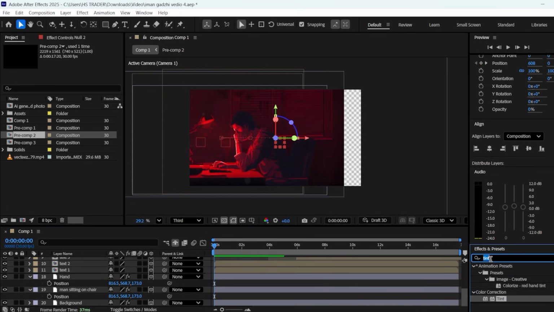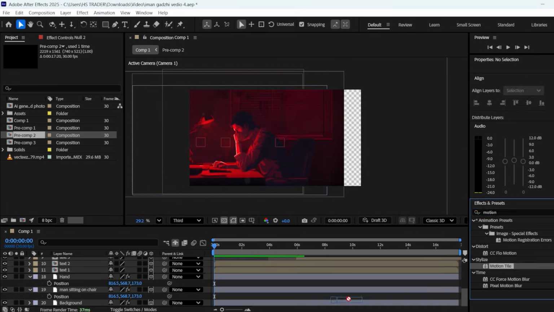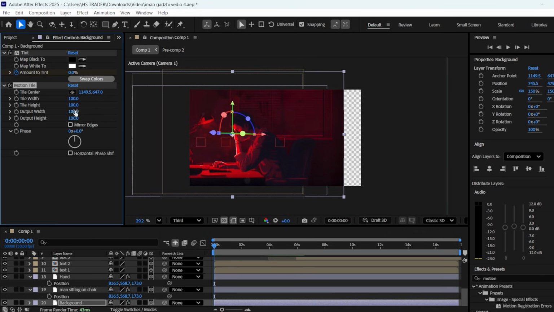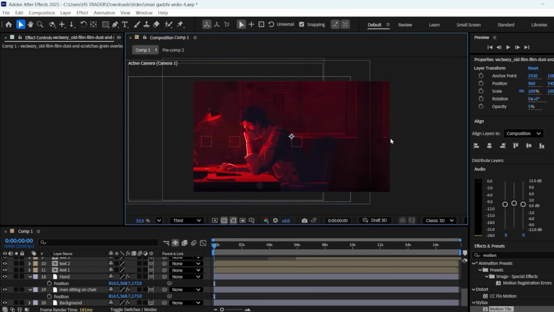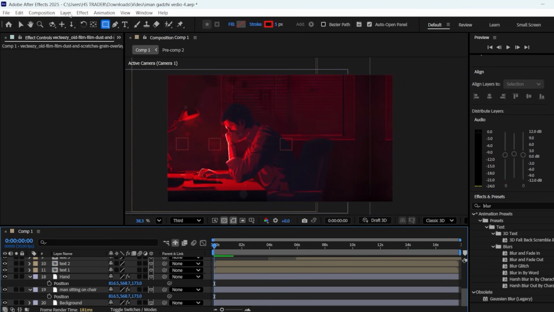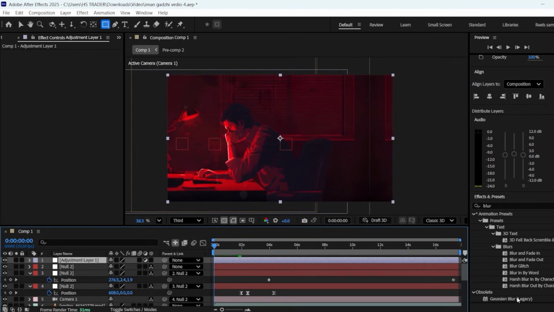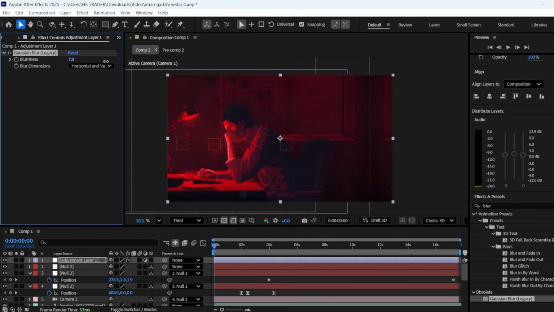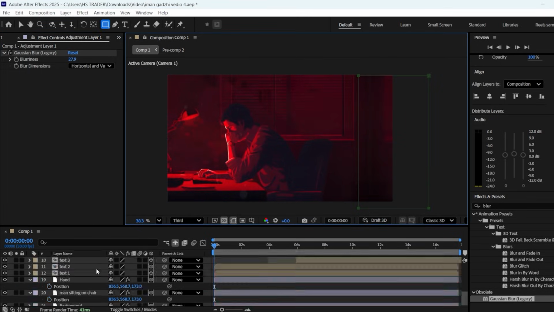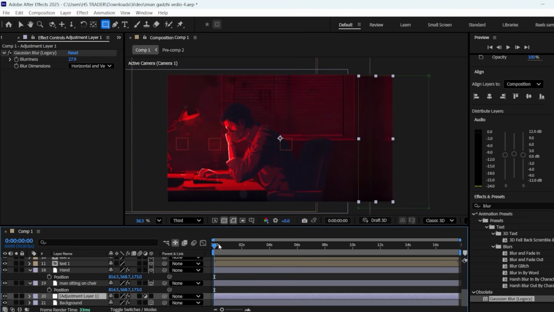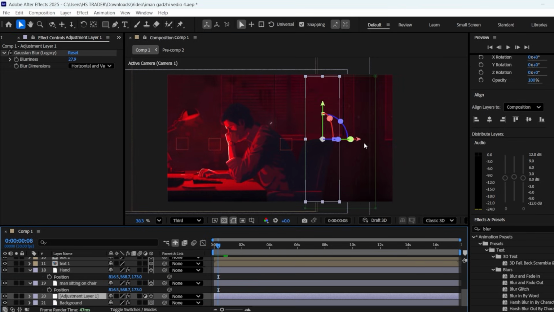to fill in this empty space, add motion tile effect to the background, and increase output width. Check the box for mirror edges. And for the last step, take a new adjustment layer, add Gaussian blur to it, and make a mask around it so the blur is only on the right side of our scene. Make it 3D as well and adjust its position.